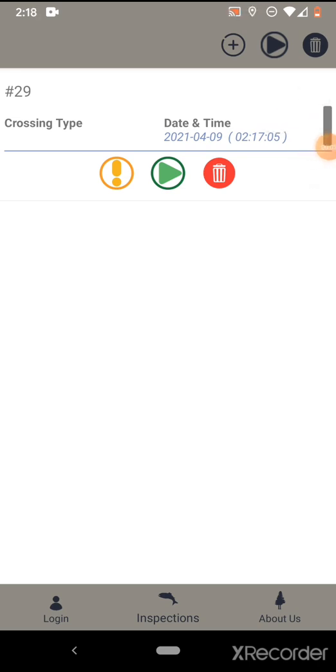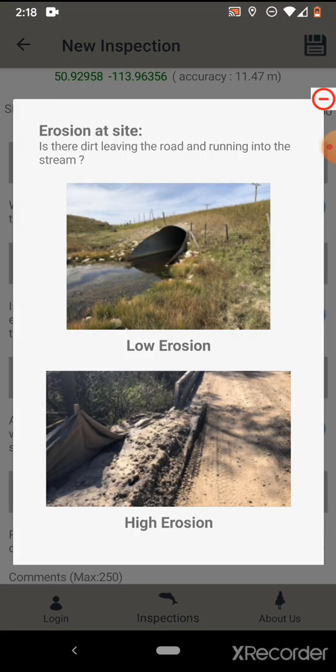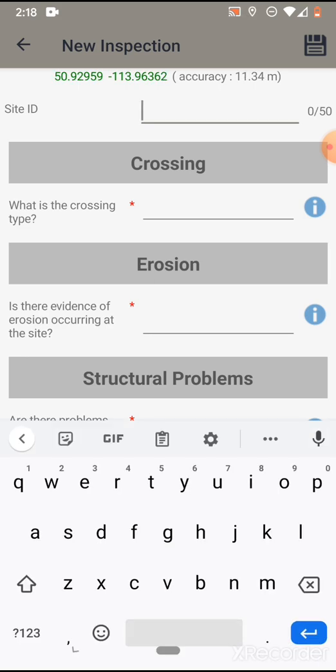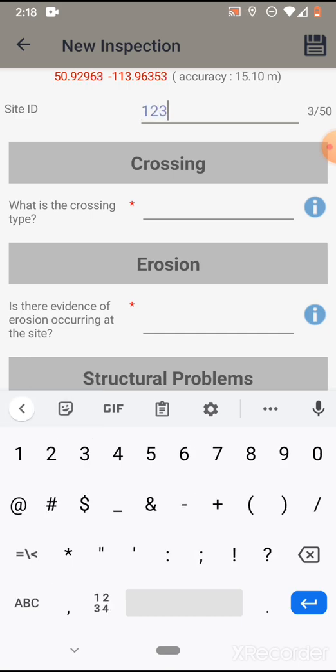Now I will walk you through how to complete a survey. When you first open the survey, you will notice there are blue information icons placed throughout the survey which have definitions and pictures associated with that particular data field to provide you with any help you may need. To begin, you will see a site ID field. If the crossing has an ID, you can enter it here. If you do not know what the ID is, you can leave this blank.